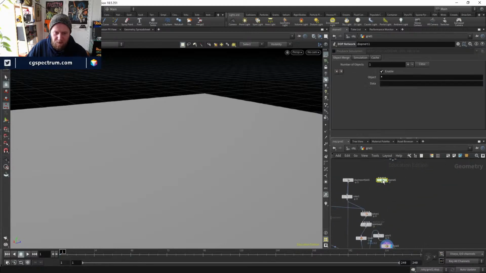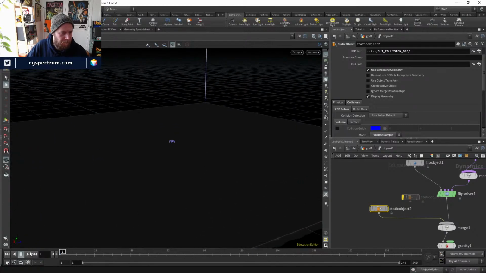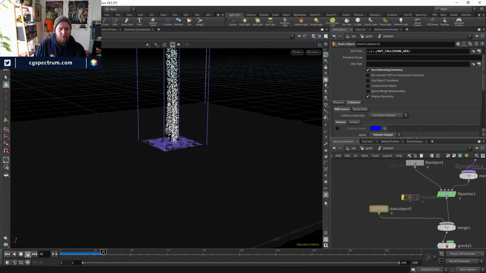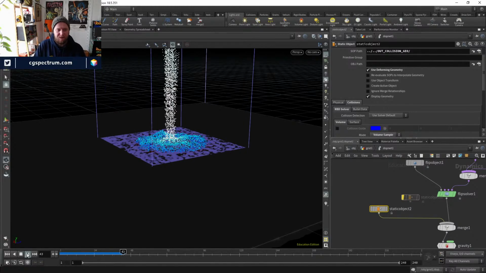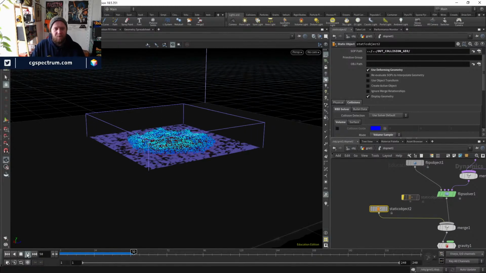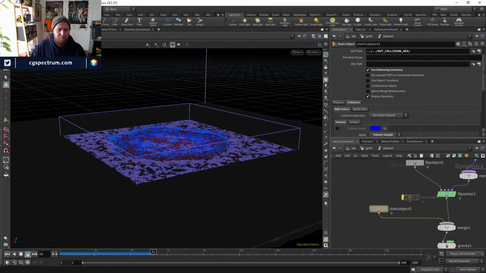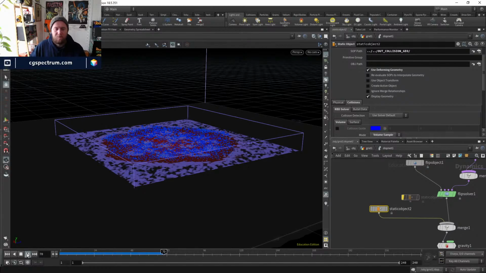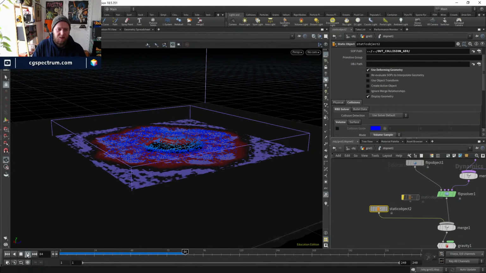There they are. Okay, go back in here and see what this looks like. And I mean, this kind of process is not just limited to this effect. You could do all sorts of collision manipulation this way, through FLIP, through Vellum, whatever. There's all sorts of different things you could do with this technique.